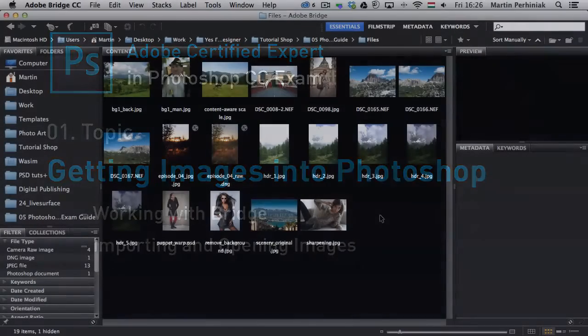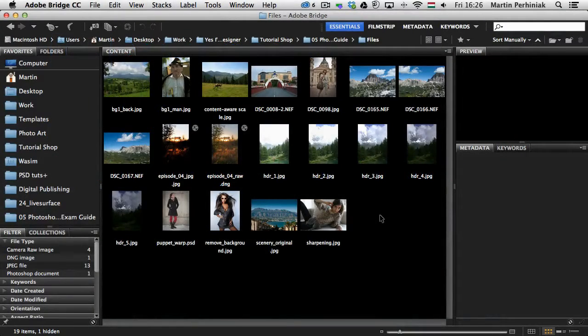Bridge is a sidecar application to Photoshop which lets you deal with files, order them, organize them, open them into Photoshop, or run batch processes on them like batch rename, or use Image Processor to convert them to different file formats or resize them. But all in all, Bridge is a great addition to Photoshop.